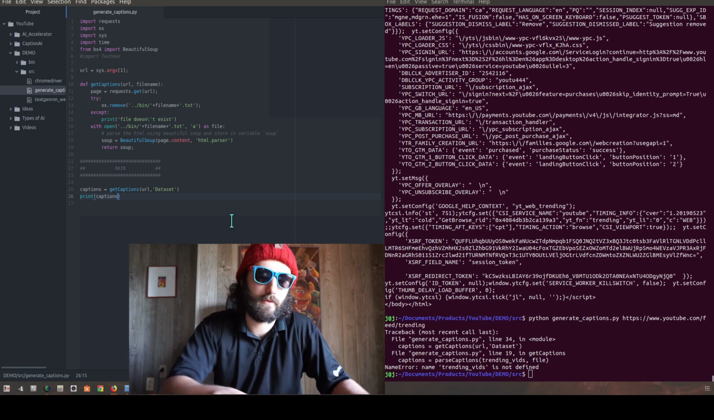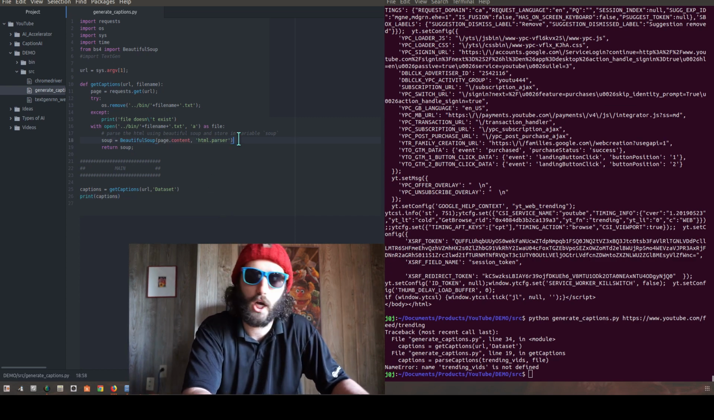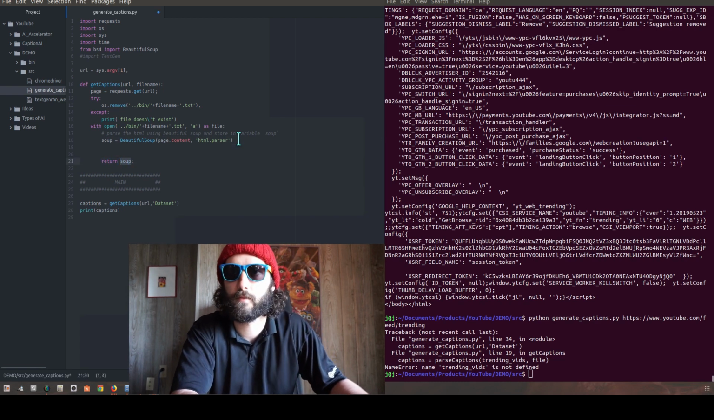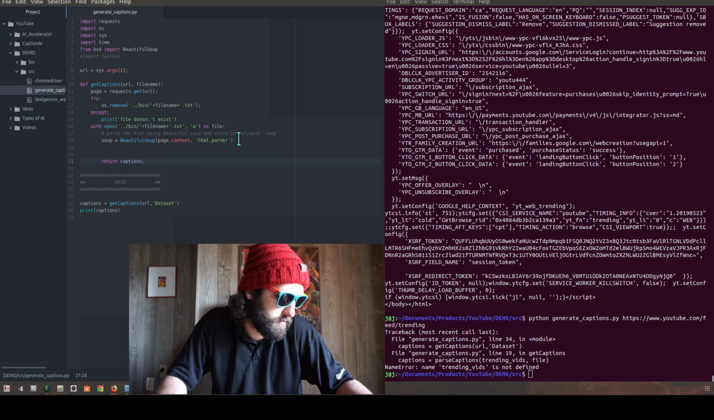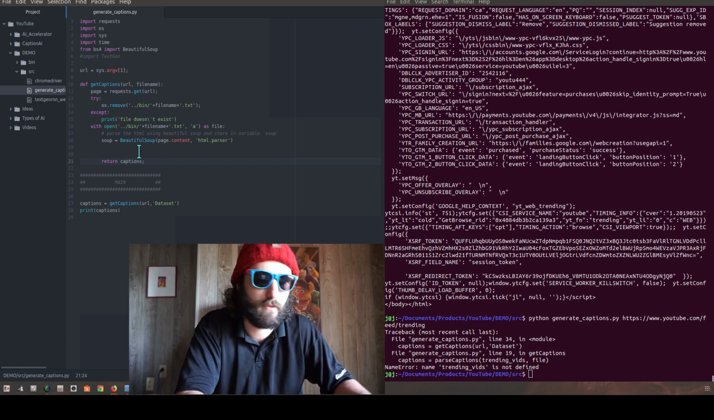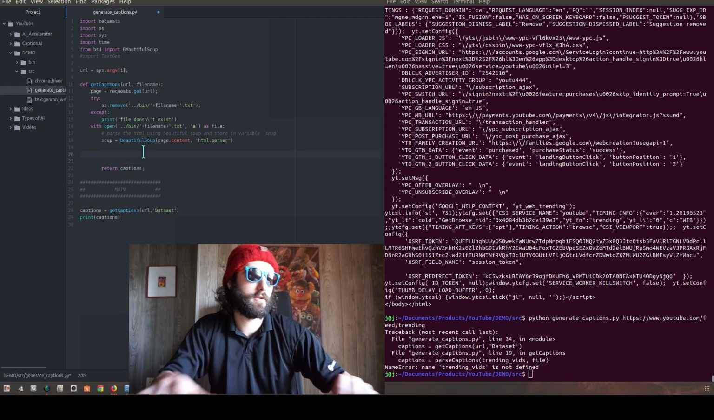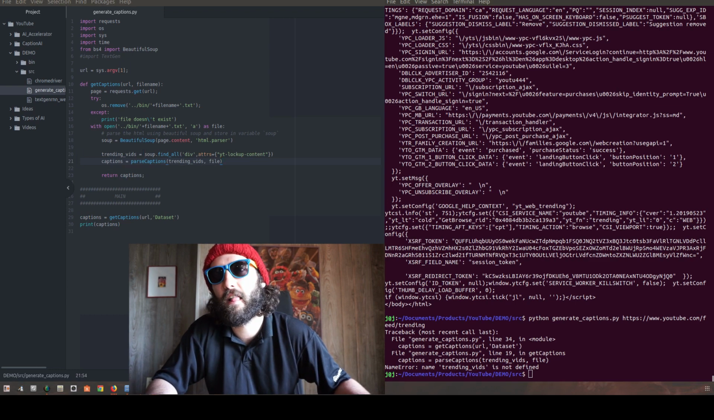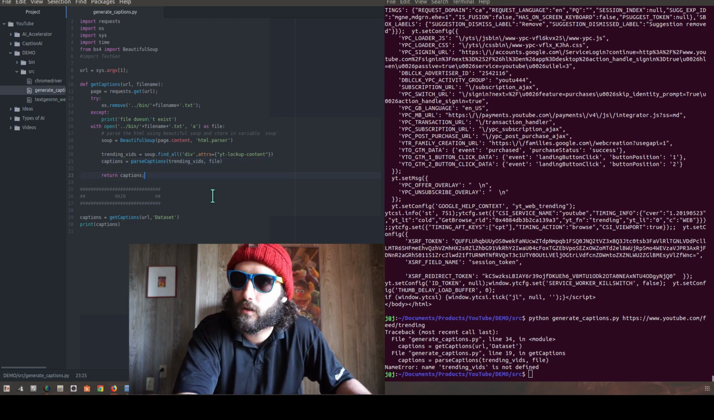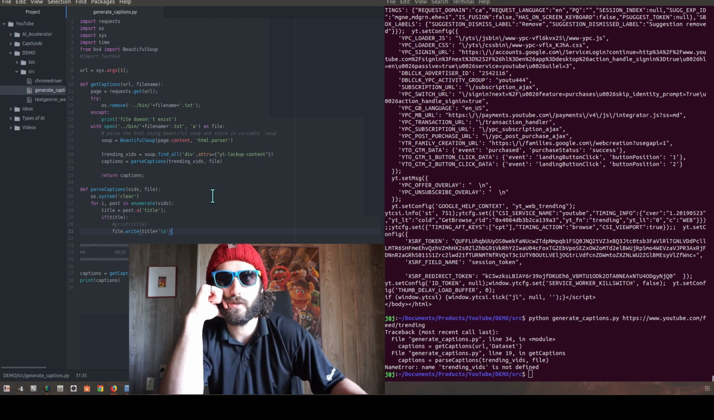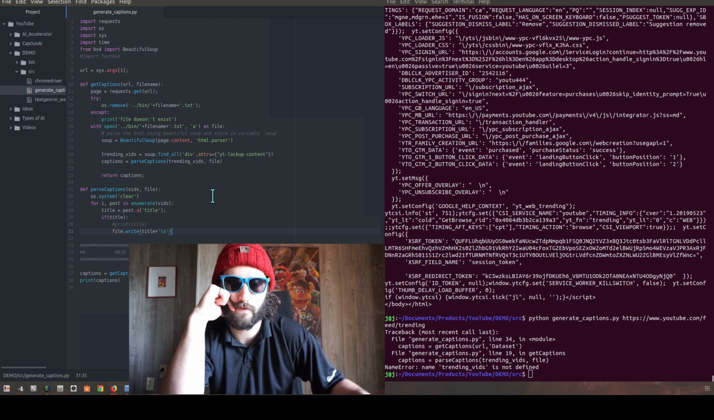Okay, so, next. Let's finish this up. Captions. Two lines, beautiful. I'm lying. Two lines plus this. Now this beautiful little function will parse and print those titles to the text file.